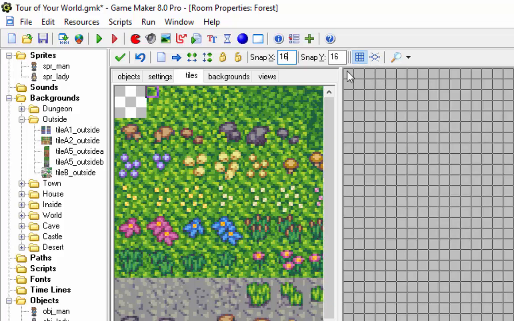So I can select that piece of grass and do that. But if I do that, it will take forever to do, since I have 800 by 600 pixels. It's a lot of pixels to cover, and that's not a good use of our time.